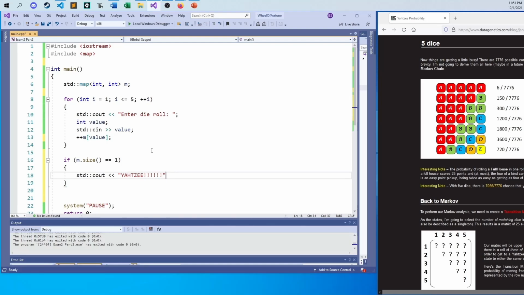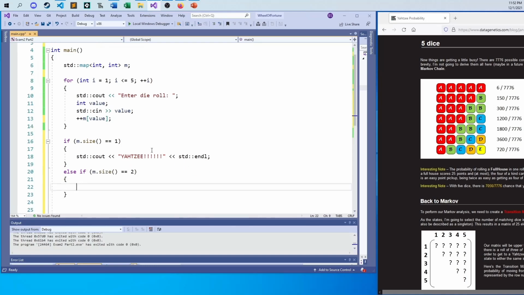So excited for you. Good job, you. Okay, and then that's it for that. But else if, now we're going to keep working our way toward this. If the size is 2, well, what happens here? This is the only thing that can occur when the size of the map is 1. When the size of the map is 2, it can either be a 4 of a kind or a full house. Those are the only two things it can be.